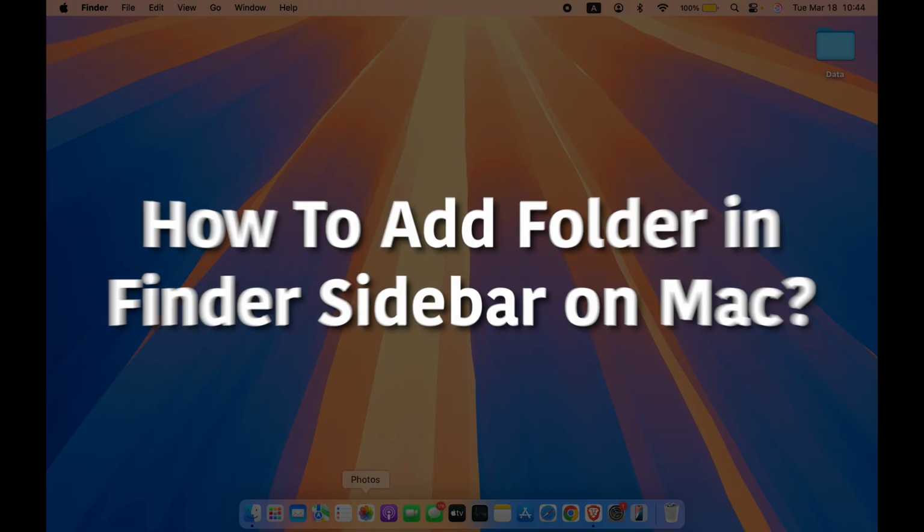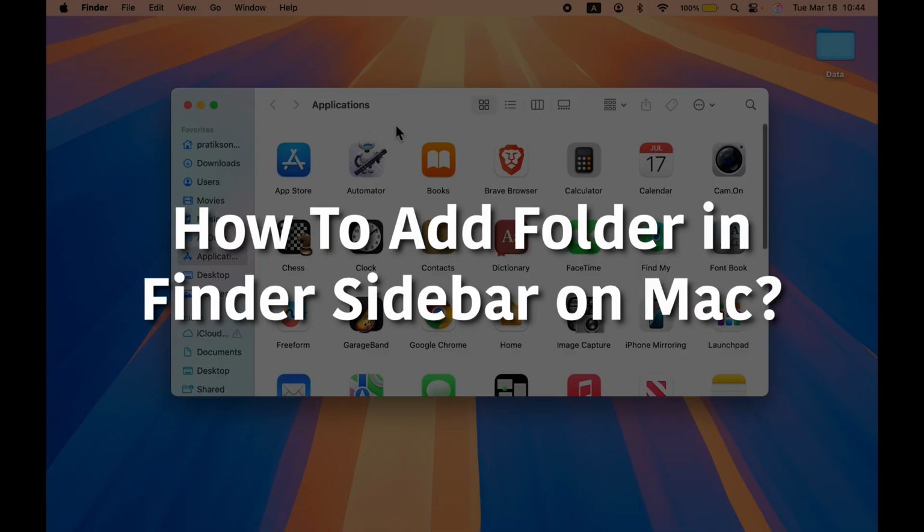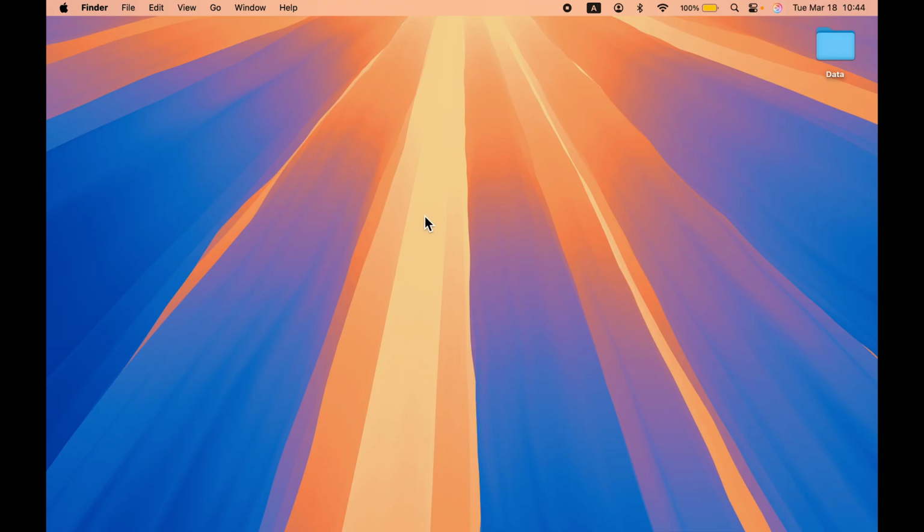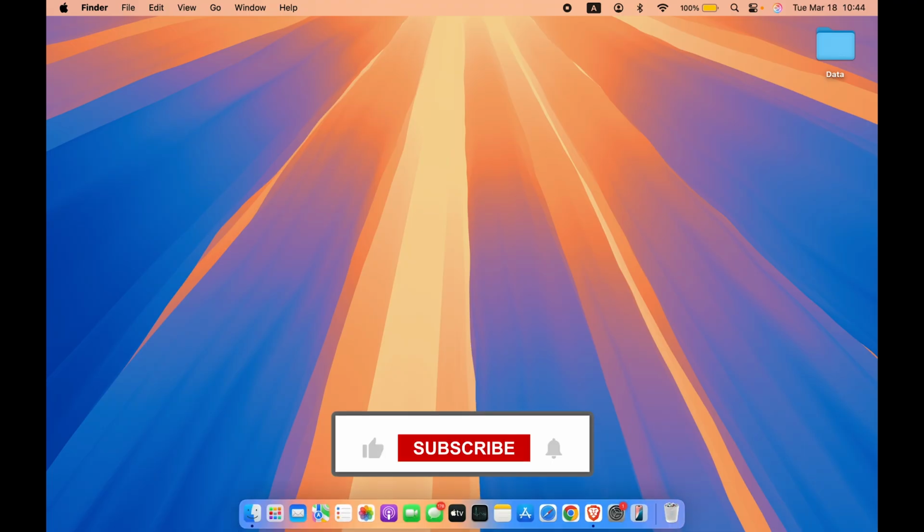In this video, I'm going to tell you how to add any particular folder to Finder sidebar so that you can access it easily. Now, it doesn't matter which Mac you're using, the process is going to be same.